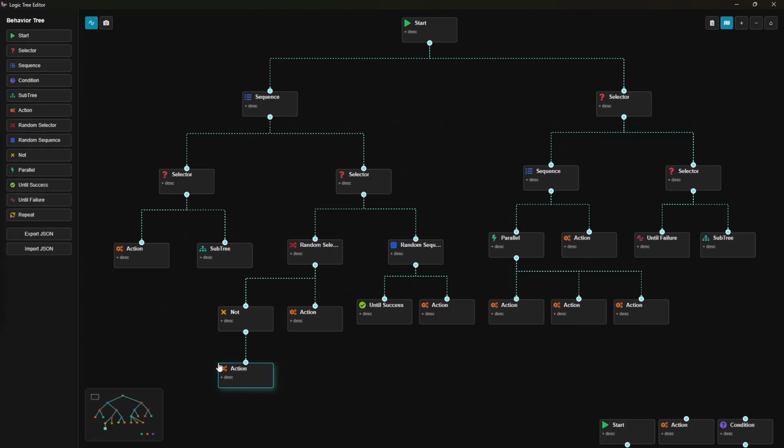And if it's in a running state, then it will return running to the not, and not will say, hey, random selector, we are running. The random selector will tell the selector we are running. The selector will tell the sequence we are running, and the sequence will tell the start node that we are running, and the start node will tell the tree that we are running. However, from this whole branch, only the not node and action node, I think the action node will add itself to the tree as the running node inside the list. So in the next tick, when we want to tick the tree, we will run the action node alone.